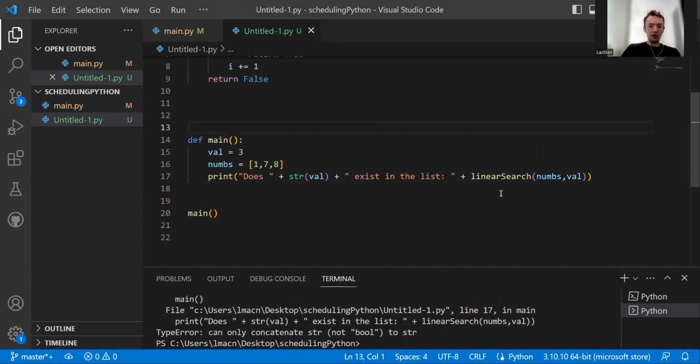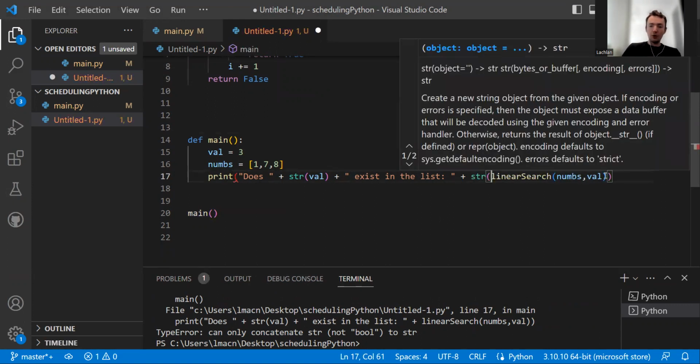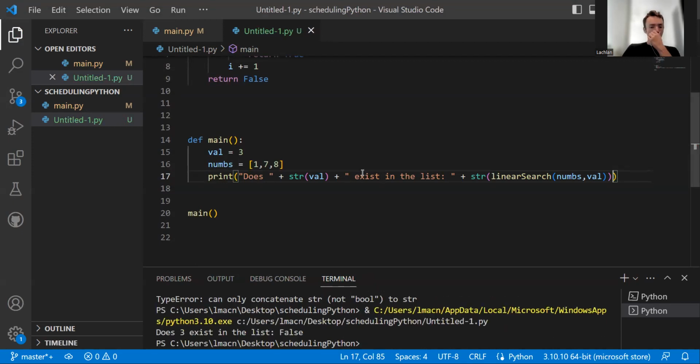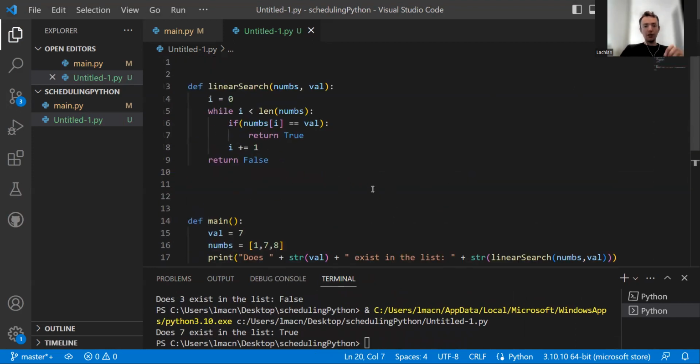So let's try this, run this. Then we have to also convert a bool to a string. So run this. All right, so there you go. So does 3 exist in the list? The answer is false because we've got 1, 7, 8, we don't have 3. So let's put in the number 7 instead. So then we run this. Does 7 exist in the list? True. All right, so that's our code.